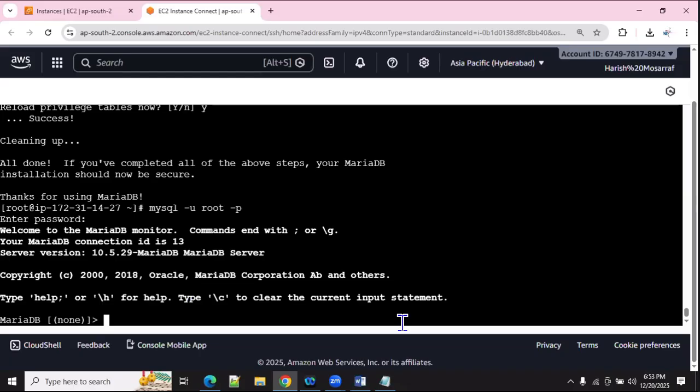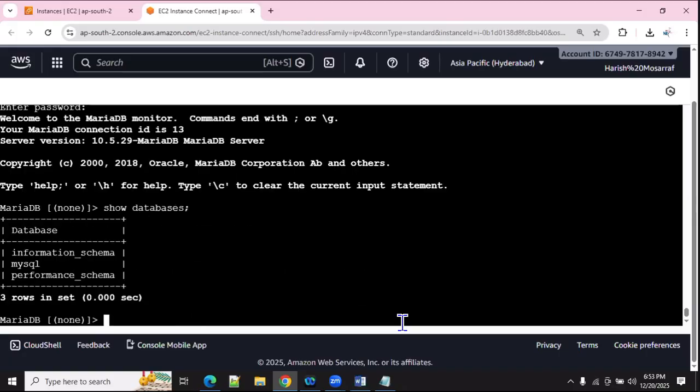Then how to check the databases? Show databases. How many databases do we have? By default, 3: information_schema, mysql, and performance_schema. Usually we'll have test also. We deleted that one. Right? I hope you got it, guys.